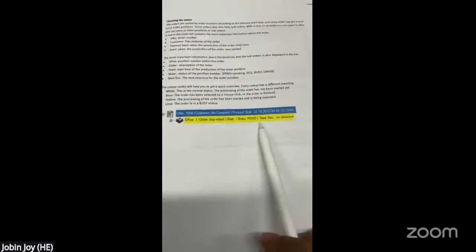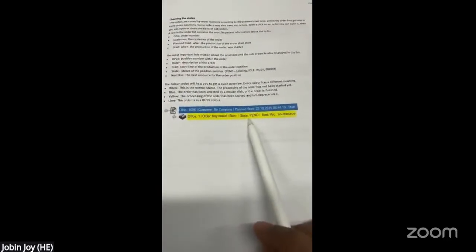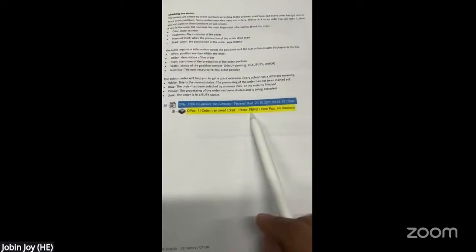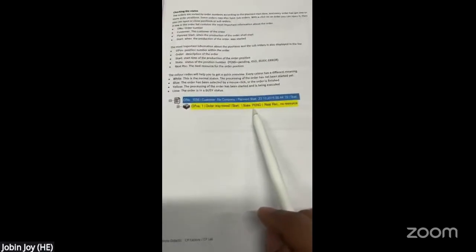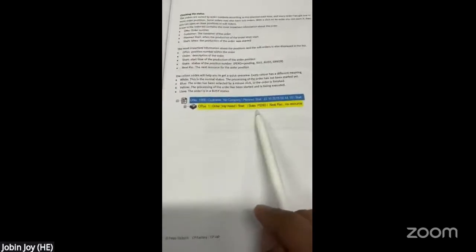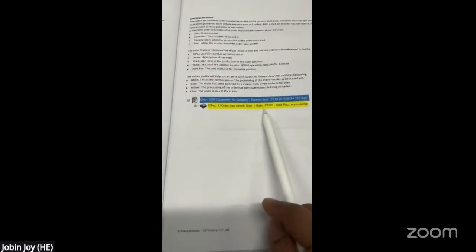Then we come to the order status. If it is showing PEND, that means pending, the order is not started. Idle means waiting. Busy means production is going on. Error means some error has happened.